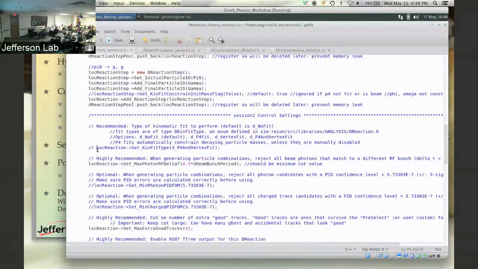Here. There we go. All right, we're doing the kinematic fit now. There are several different kinematic fit types you can do. This is going to constrain the forward momentum and the vertex fit, so everything comes to a common vertex. This shows you the different options up here.